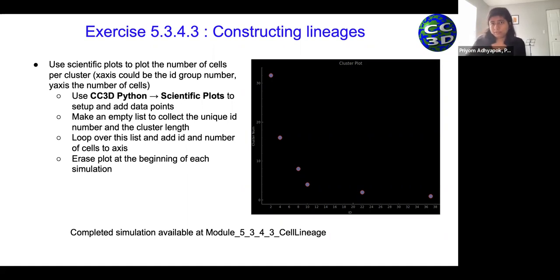If you have not typed in a simulation code so far, you can also download 5_3_4_3, and that should have the visualization code for you. So along with being able to identify the colors and these lineage maps, you'd also be able to see a plot that tells you how many cells are in each cluster and what the unique ID numbers are that you obtain out of the simulation.